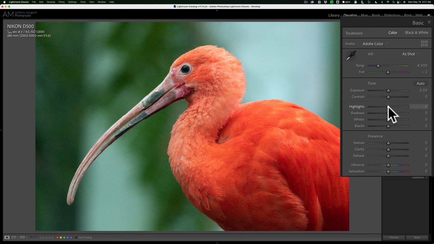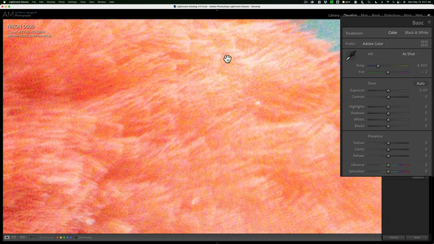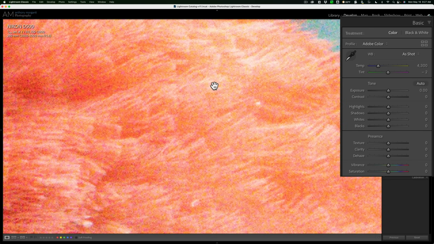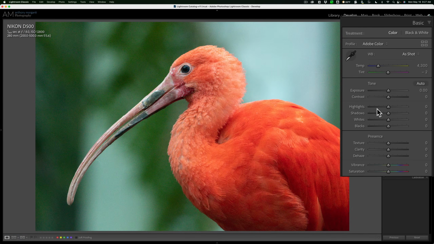So I'll go to highlights first, and I'll look at the image, especially these very bright areas like the bird's feathers up in here, and I try to tease back some detail by making that, oops, I'm moving texture, not highlights. Let's go to highlights. I'll move that down till I get some detail. I could see a little bit of detail coming back.